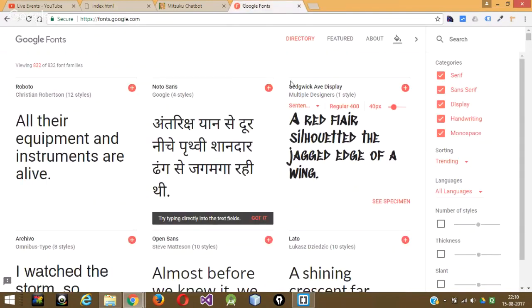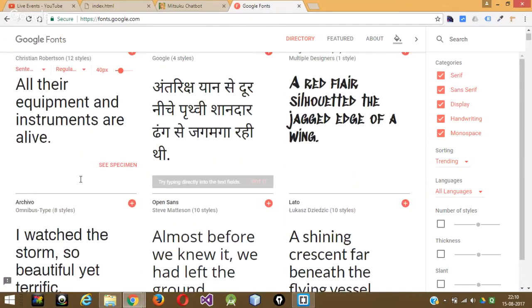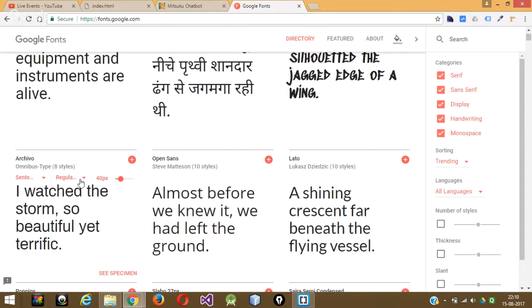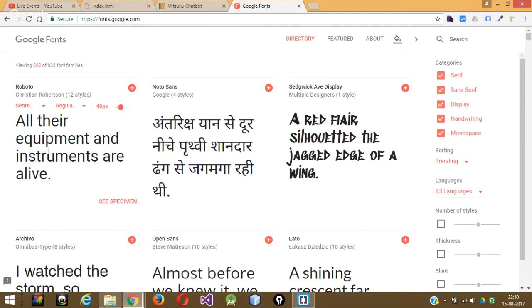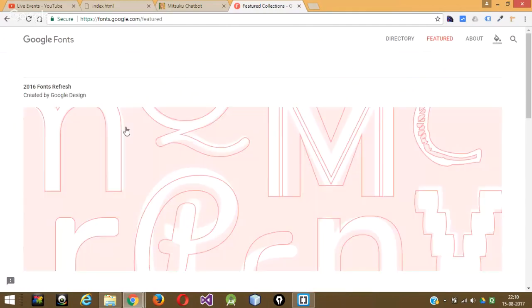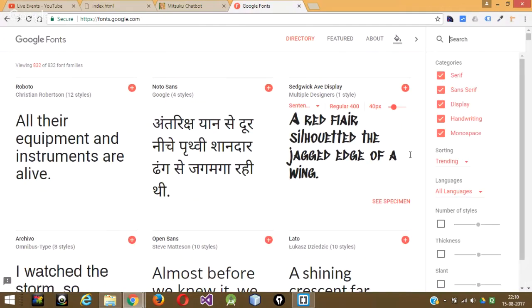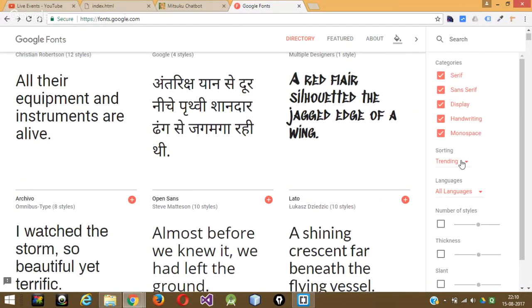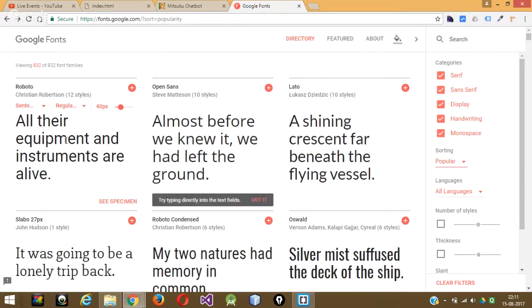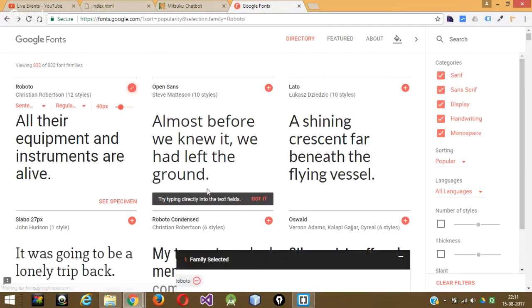Okay, I'm recording. Fine. So I like this Roboto font here. Let's go with Roboto, I guess. Featured. Let's go with featured. Oh my god, these fonts are extremely bad. Sort by trending, popular. Very popular. Roboto is popular, I guess. So let's go with Roboto.